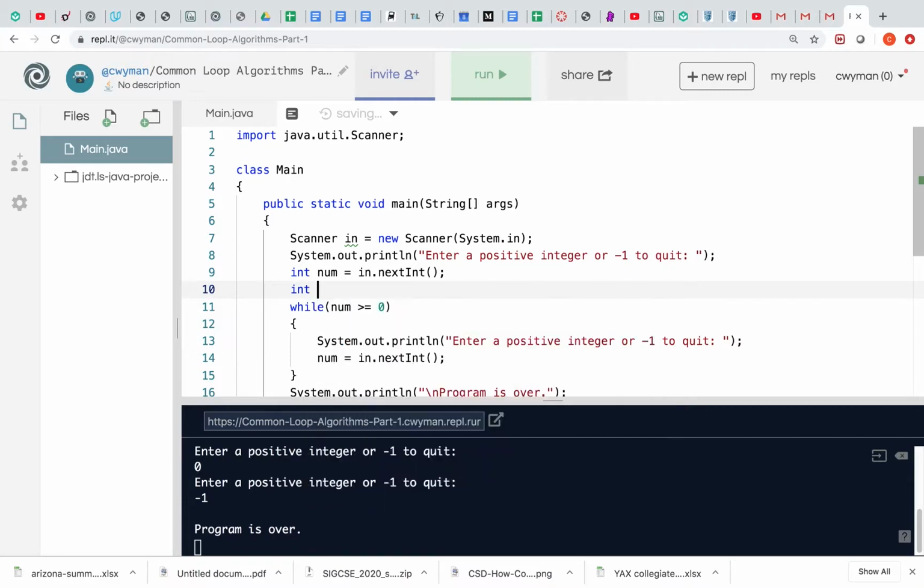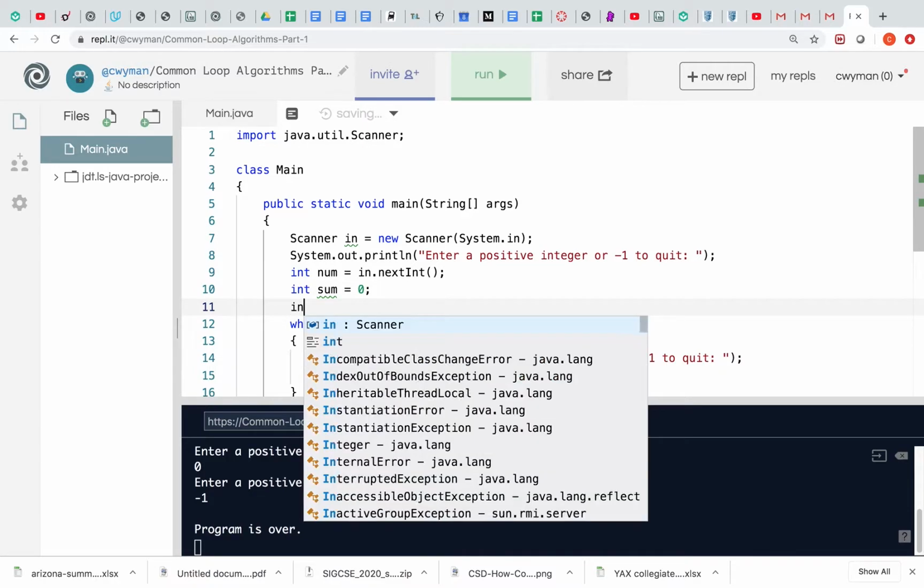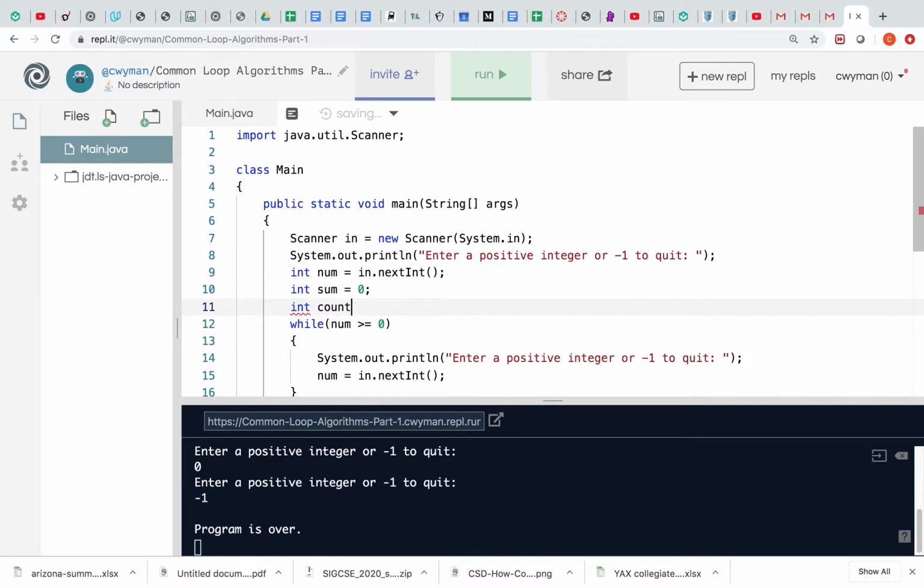So I'm going to create a variable called sum, and I'm going to initialize it to, whoopsies, not 9, but 0, because I want to start at 0. There's no sums yet. I'm also going to create a variable called count, and I'm going to initialize that to 0. So I've prompted the user to enter a positive integer or a -1 to quit. Remember these two statements up here. This represents the priming read, giving us an initial value.